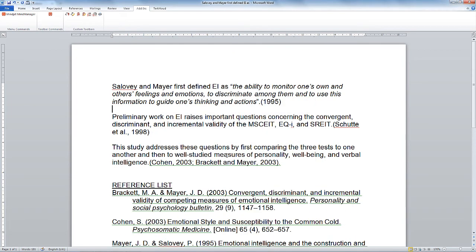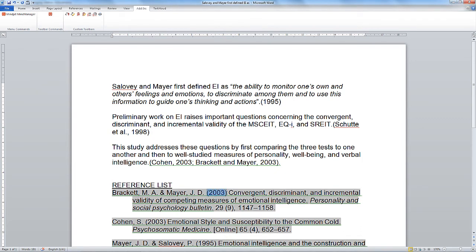When I click on OK, now you can see that the date in the reference has got brackets around it and the formatting has changed. So, you know, it looks slightly different because it's a slightly different form of Harvard.